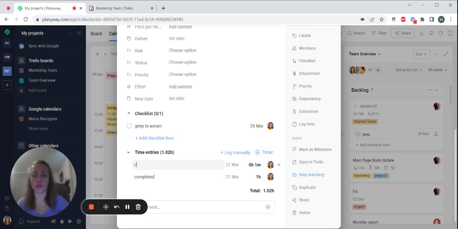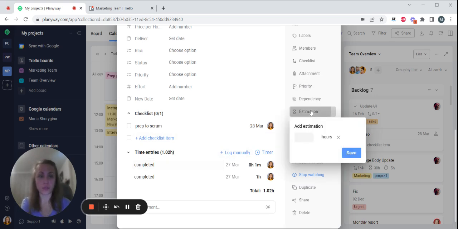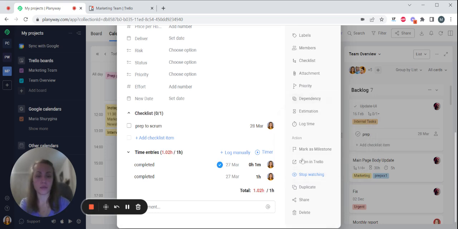You can also add a note about what has been done. Well, and in case you'd like to compare the estimated and actual time, add this estimation field, add the estimation time here, confirm. So now you can see the tracked time versus the estimated time. And in case you exceed your estimation, this field will be highlighted in red.